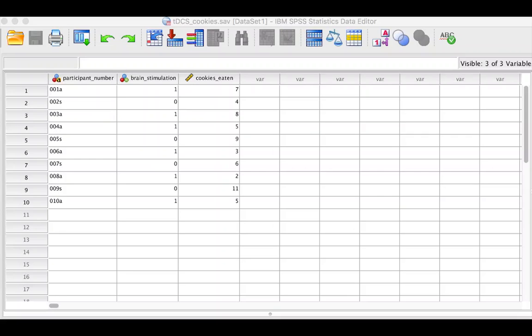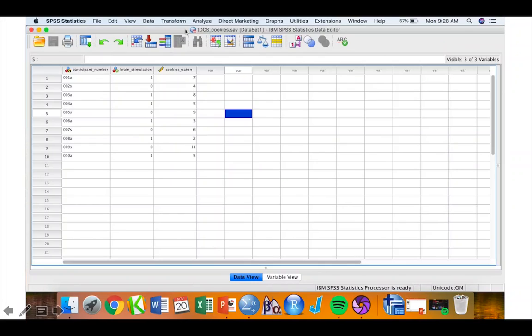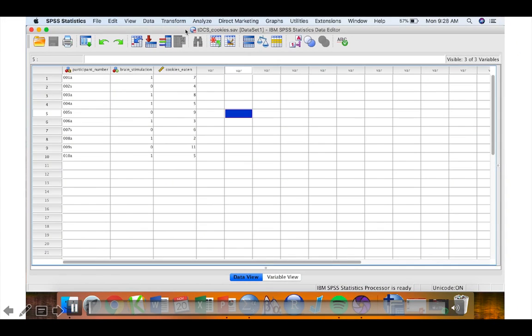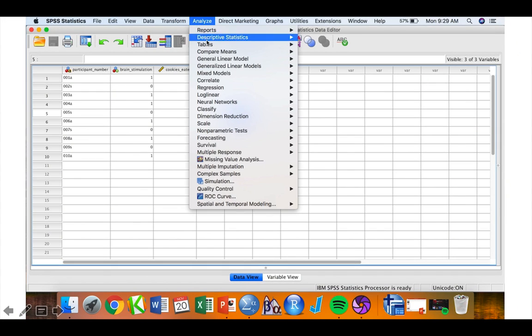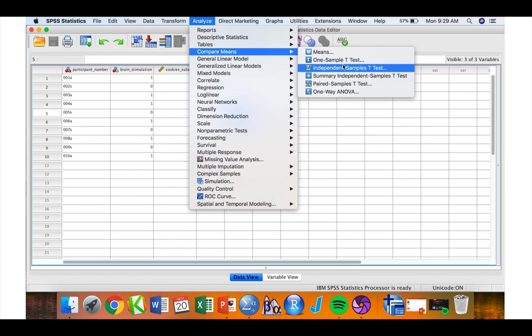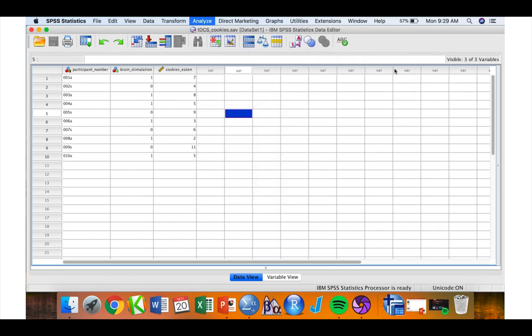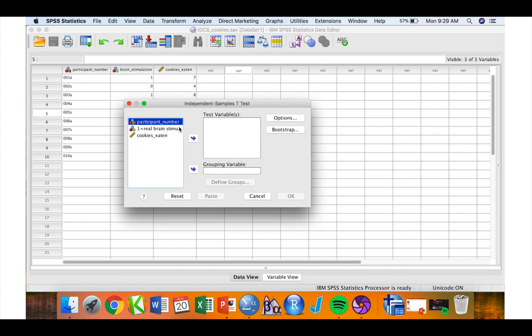So my data set that I made up looks like this. What you can see is the participant number on the far left, then in the middle a variable called brain stimulation, and it's full of zeros and ones. 1 means they got a real brain stimulation, and 0 means they just got the placebo. Finally, on the right, you see how many cookies they ate. Now, how do I do this t-test? Well, let's watch.